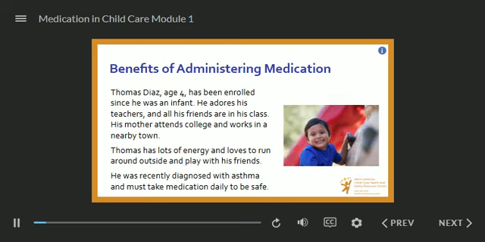Think about this scenario as if it were a child in your care. Thomas has been enrolled in your program since he was an infant. He is now 4 years old and will be starting school next year. He adores his teachers and friends in his class. His mother attends college and works half an hour away. Thomas was recently diagnosed with asthma. His mom brought in the medical action plan signed by his doctor, along with the prescribed asthma medication. Thomas needs this medication before he starts active play, and if he begins wheezing or is out of breath. Would you be willing to give Thomas his medication? Why or why not?